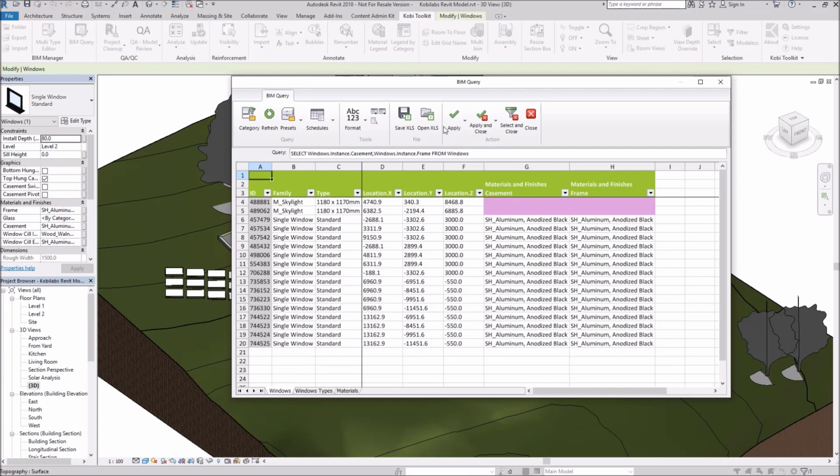Now if I wanted to, I could save this out as an Excel spreadsheet, and then I can modify the Excel spreadsheet and then bring it back in. Instead of me going out to Excel, I'm going to make the changes right here in this dialog box. So I'm going to change this to say steel, and I want to change them all to steel windows. Come over here, change this to steel also, and I'm going to make the change to all of those.